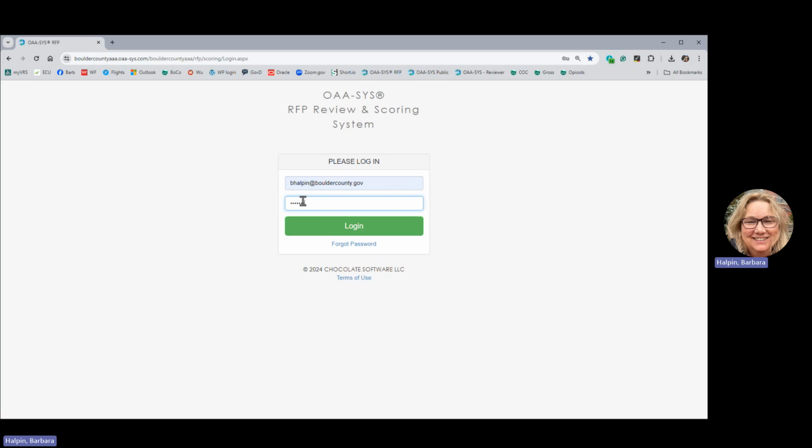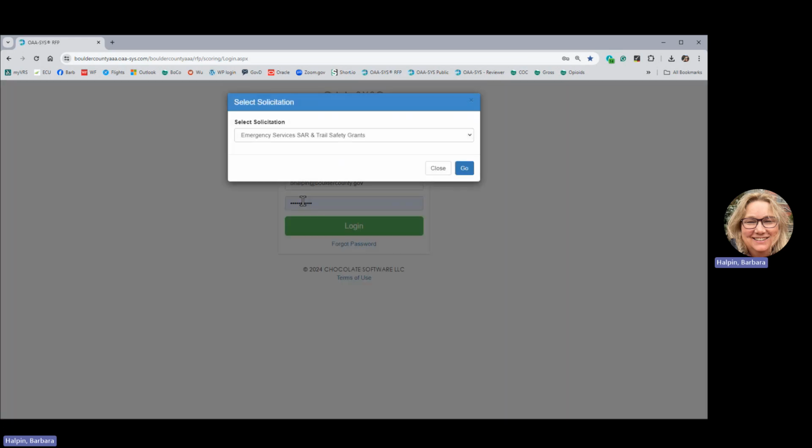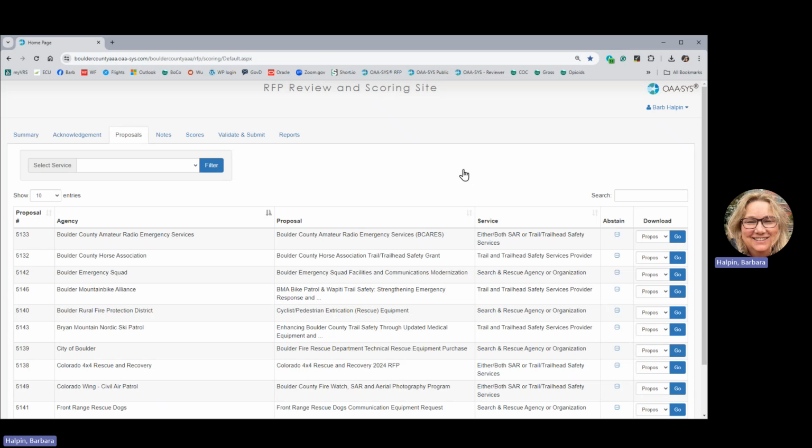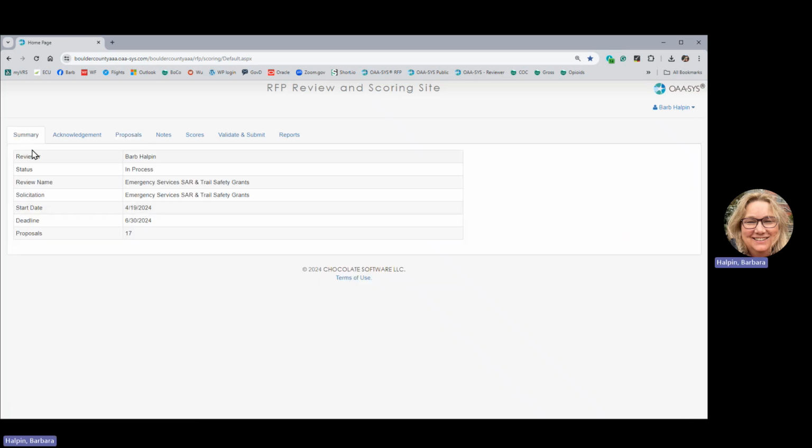You have an original password, which is just the number one, and then capital B Boulder, exclamation point. And when you do that, it'll ask you to reset a permanent password. So the only grant that we have active is this one. So you just hit go. This is the emergency services one. And when you do that, the summary is the very first.